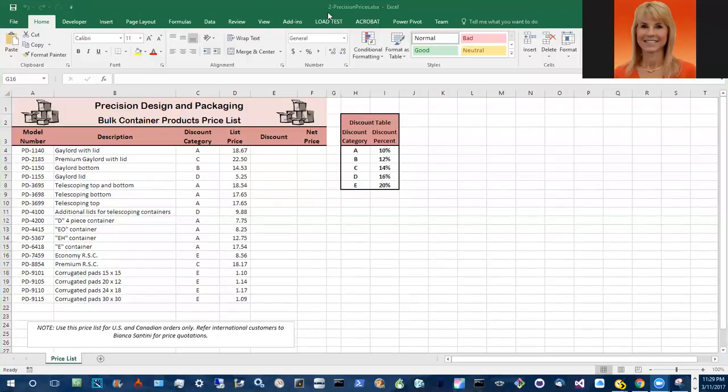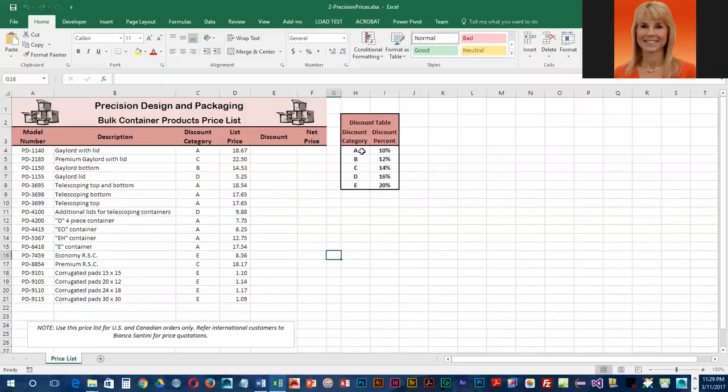So I've already opened up Precision Prices and renamed it to Precision Prices. And we are going to be using a vertical lookup formula or function. And before we actually enter this, we are going to name our little table here. So we're going to highlight the cells in our table, H4 through I8. And we're going to call it disc table for discount.